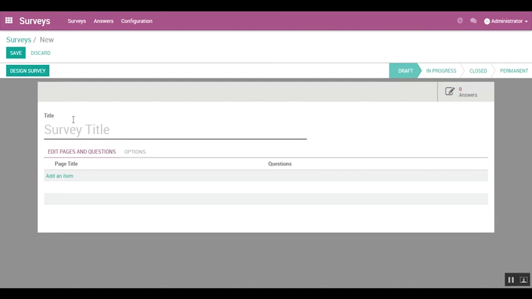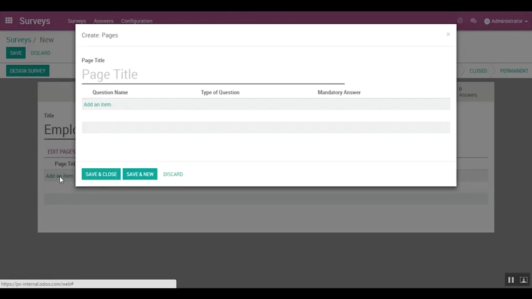The first survey will be the appraisal form filled out by employees. We'll call it Employee Appraisals Form. Each survey is made up of pages with questions on each page. For this survey, we'll create 3 pages to demonstrate some of the possibilities. We can click here to add our first page to our survey.